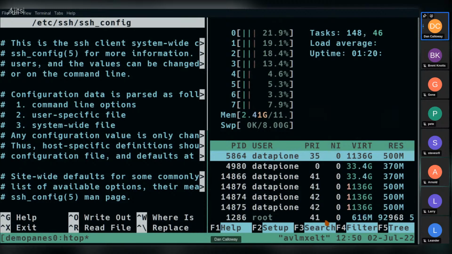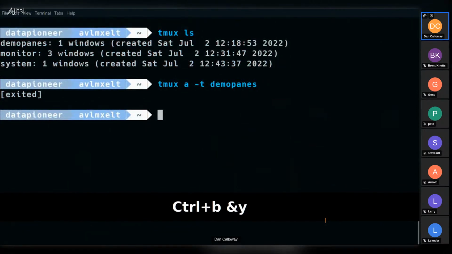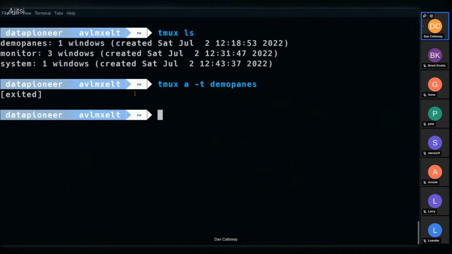You can do a Control B and a Shift ampersand, and it asks you kill the window htop. So what you're doing is you're killing both the panes in that one window. You're actually killing the window, which is killing your final 2 panes. And so here I want to say yes. And so it now says something different than what we saw before. It says exited. Didn't say detached. Exited means you've lost it.